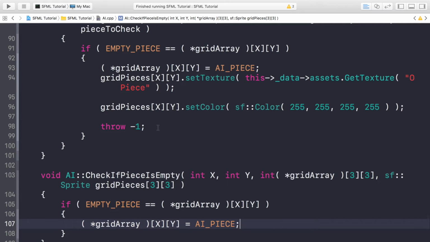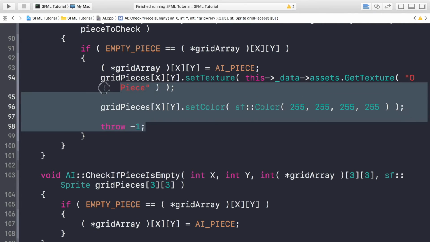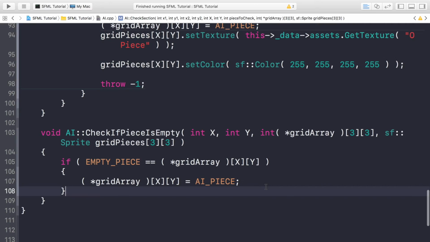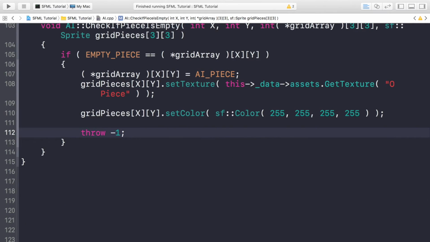So I will actually duplicate all of this code. So copy and paste this, setting the texture, that's all good. To circle piece, need to show it. And for the exception, I'm going to throw -2, so there's actually some difference.